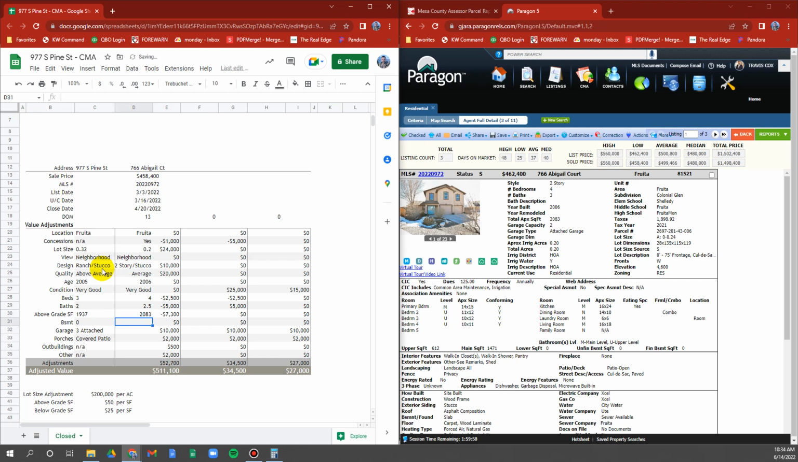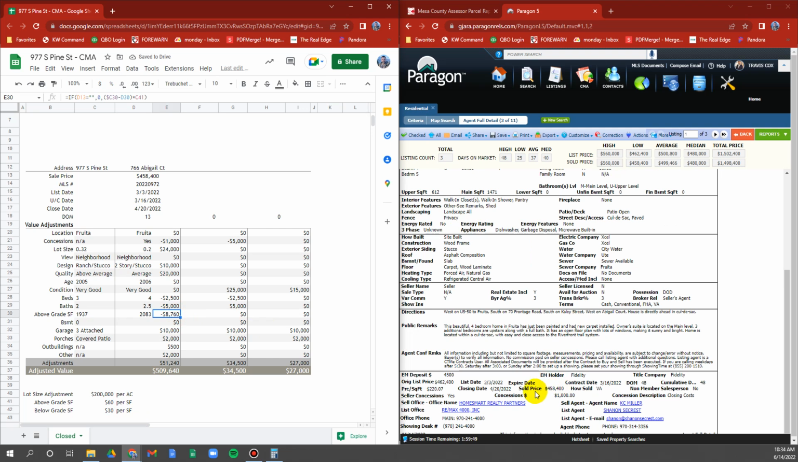2083 is our square footage. This above grade square footage price probably ought to be this for Fruta. This property sold at $220 a square foot, but you only really get about a third of that. I'm going to put 70-35 actually.